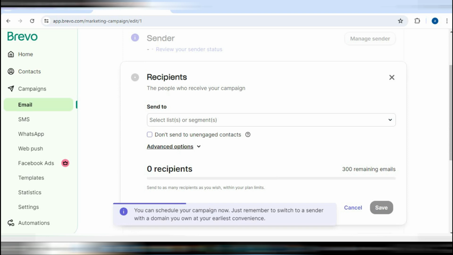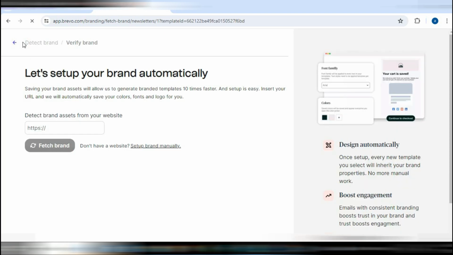Proceed by clicking Add Subject to enter the subject line for your email. Optionally, include preview text, then click Save. To design your email content, click Start Designing.